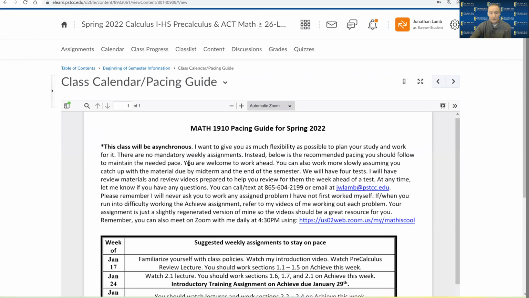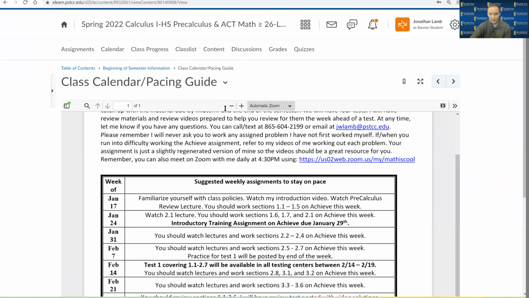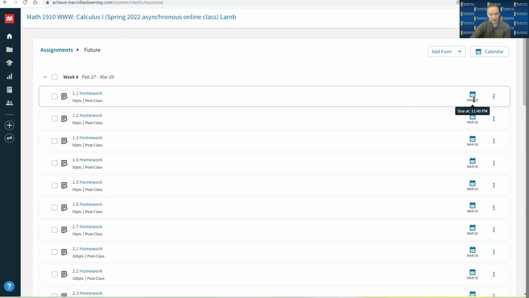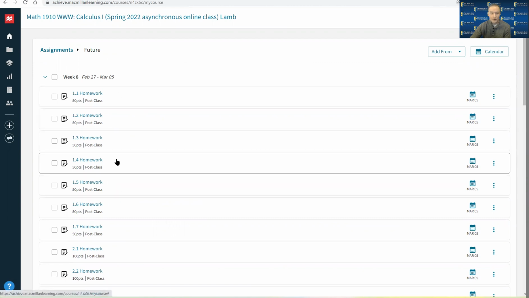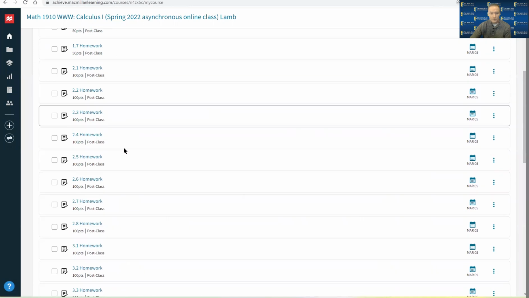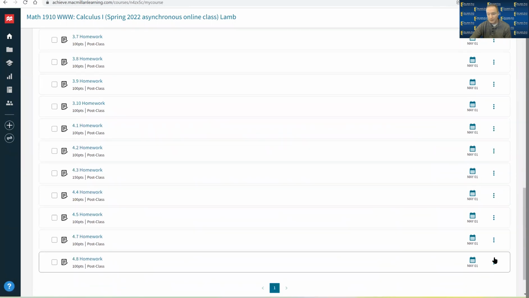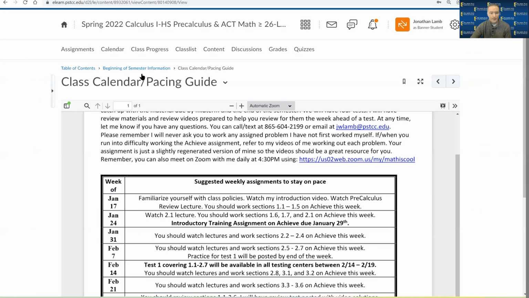So you can see the first week here, this first week, you should be working sections 1.1 through 1.5 on Achieve. So that would be these up here. And you'll see, again, they're not due till March 5th, but you should go ahead and work 1.1 through 1.5 if you want to stay on the recommended pacing of how the class goes. And then the sections after 3.6, you'll see 3.7 all the way through 4.8 are due at the end of the semester, May 1st, which is right before final exam week, which starts May 2nd. Okay, now back to the opening page here.